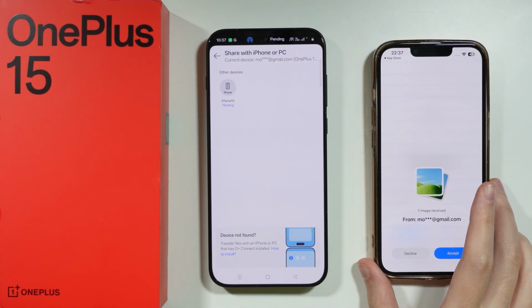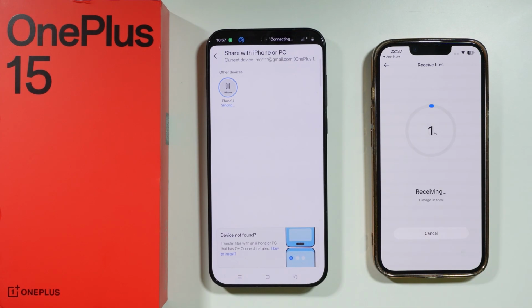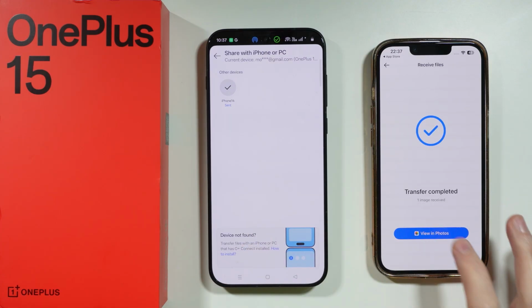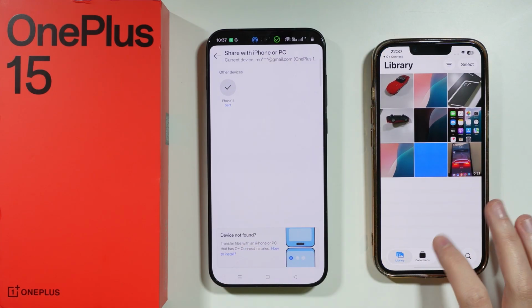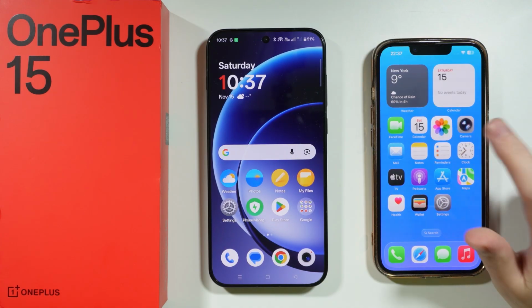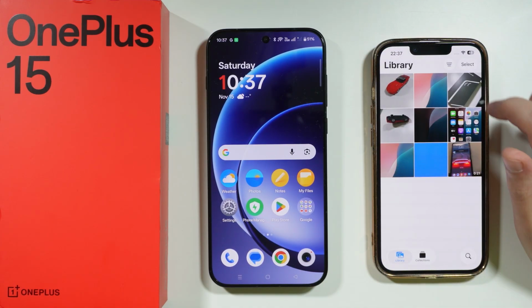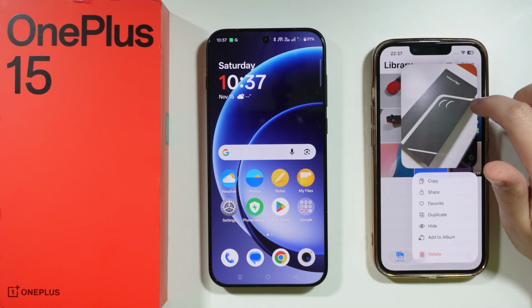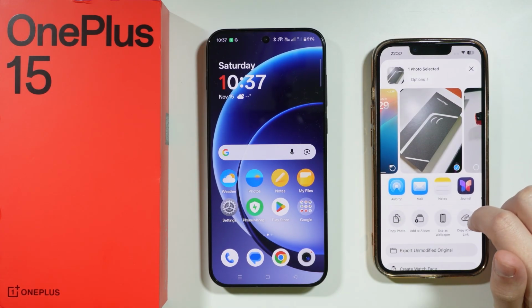There we go, this time it actually worked, so I'm gonna press accept, and of course we should be able to easily send the selected photo. There we go. Now if you want to transfer something the other way around, then of course I'm gonna go ahead and open the library, and let's say I'm gonna transfer this photo over here, so I'm gonna share it.